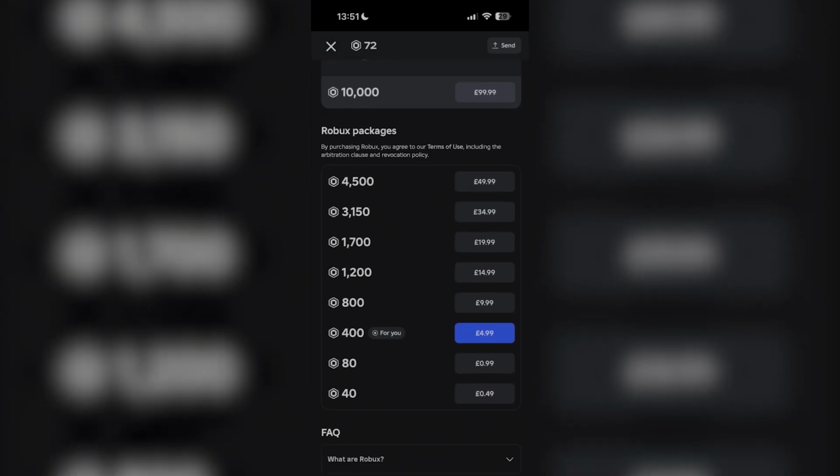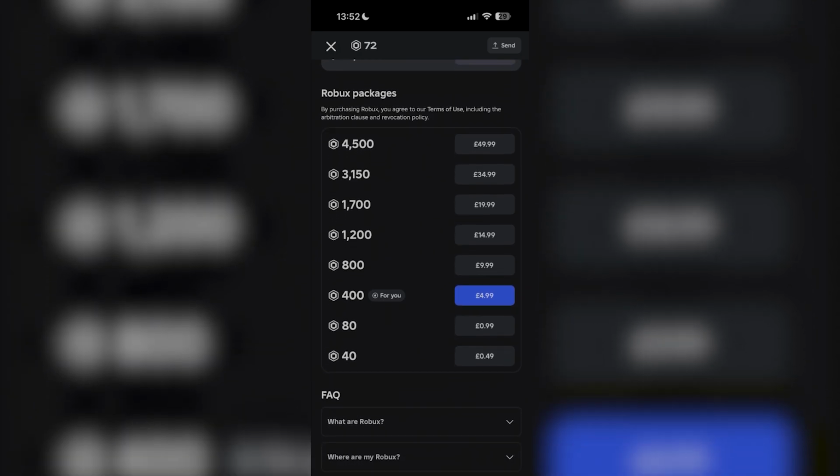And as you can see, it says by purchasing Robux, you agree to terms of use, including the arbitration clause and revocation policy. So it shows all the different packages, and you can buy as little as you want, like 40, or as many as you want, like 4,500 in one go.